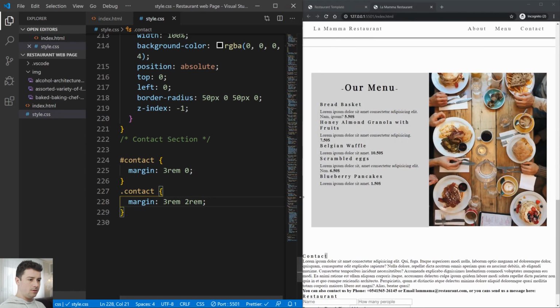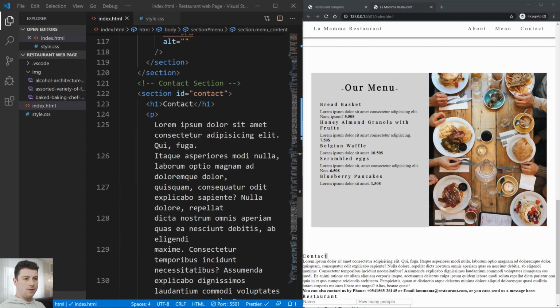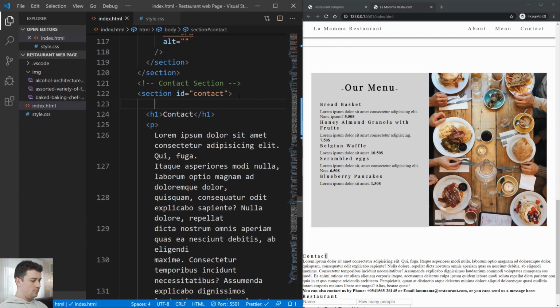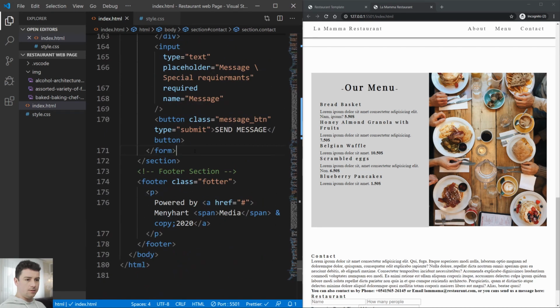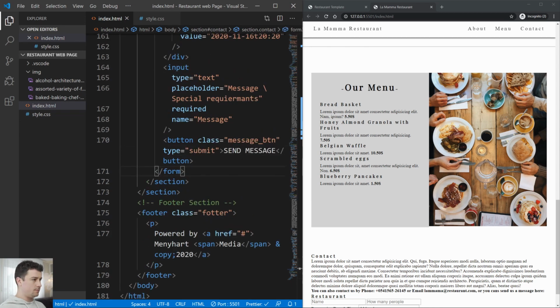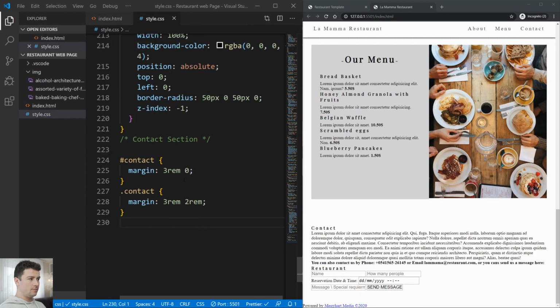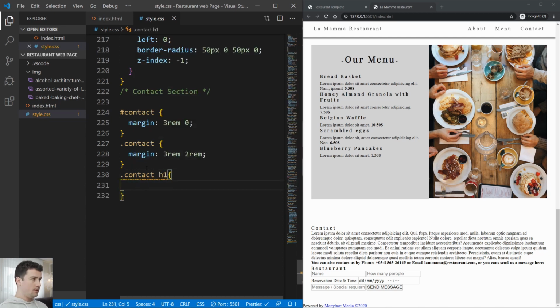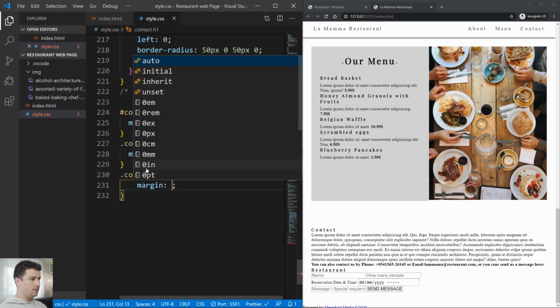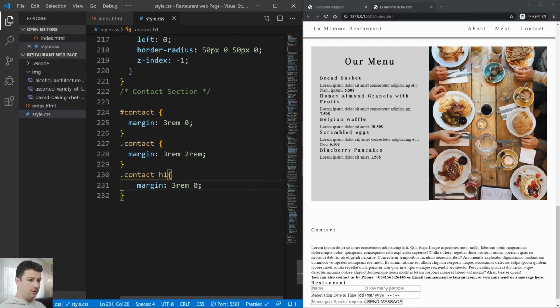Let me actually make this larger. And actually I forgot to wrap the entire contact within a section with a class of contact. Let's take this section and wrap it in after our form. Now within the class of contact, we'll take the h1 and give this a margin from the top of 3 rem and bottom and 0 left and right. Now let's increase the font size to 2 rem.